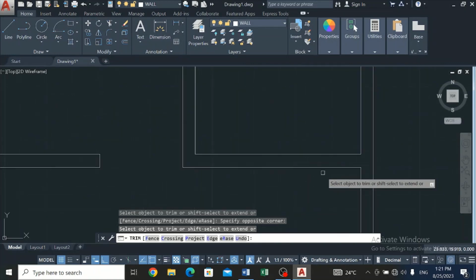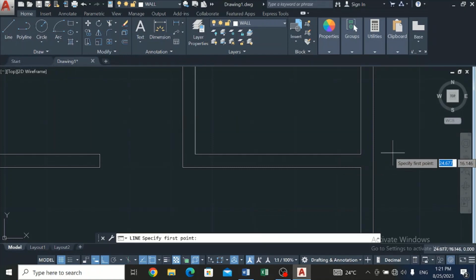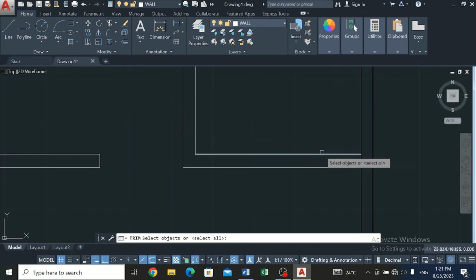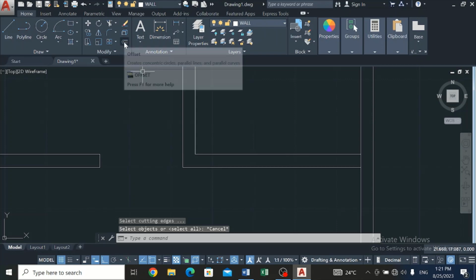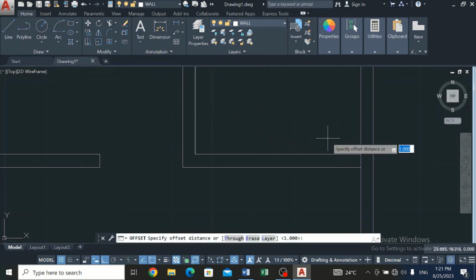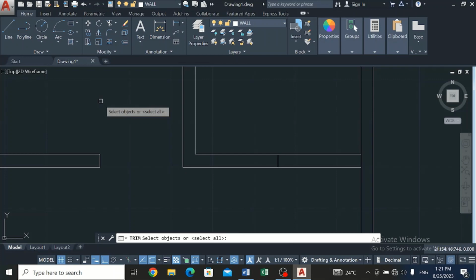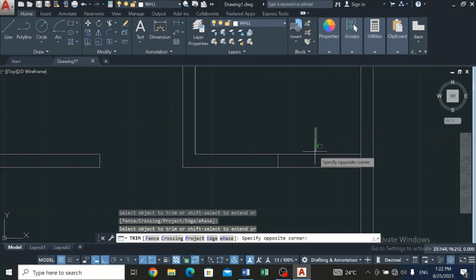Similarly, we use the line tool, hit over here, hit there, and we click on escape. And now we click on offset, and we want it to be 1, and we click on enter. We offset this distance over here, and we use the trim tool, click on it, and we right click, click, drag.